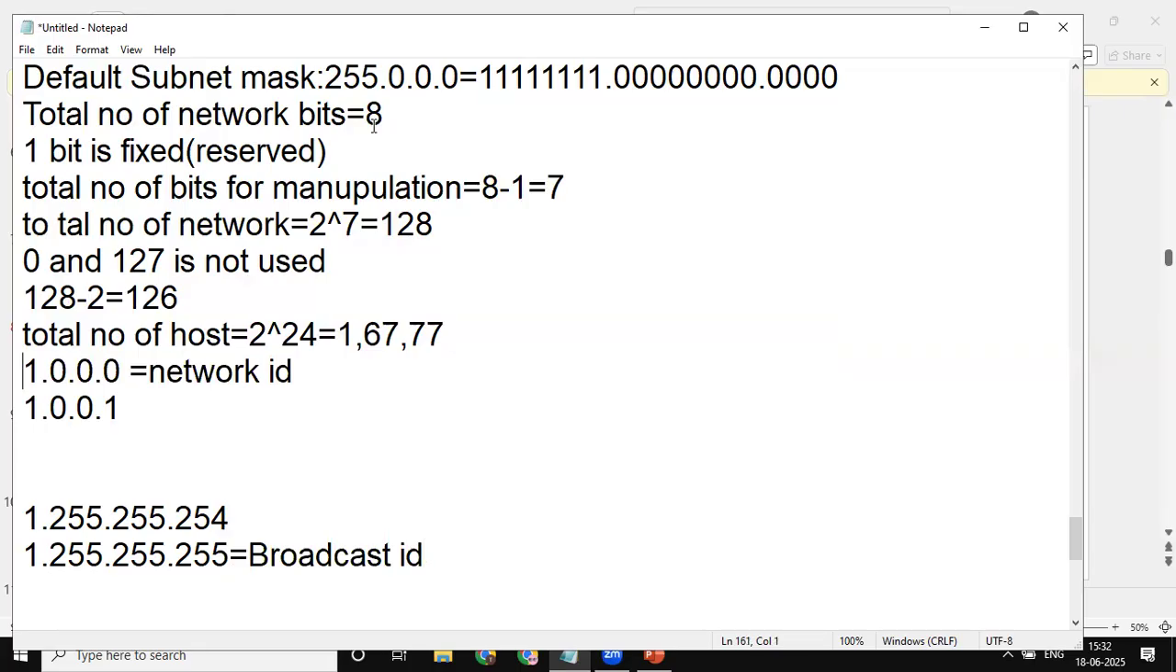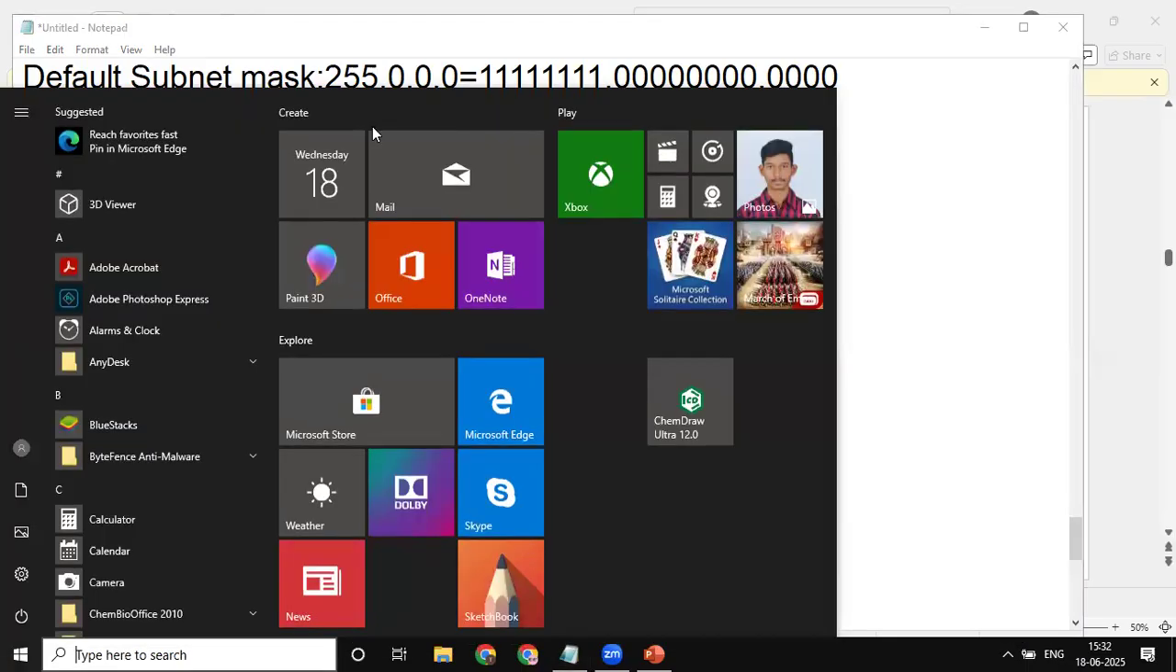And this is your first valid IP. And this is my last valid IP. So from the first valid IP to the last valid IP, I can assign to computers, but not my network ID and broadcast ID. That you can't assign to a computer. Okay. So I'll show you in practicals.